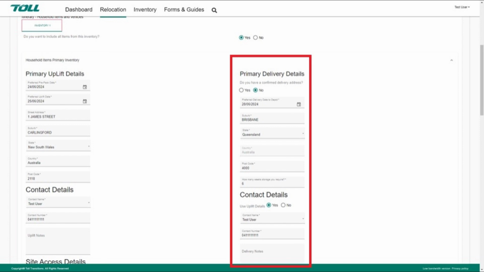Primary delivery details. If you have a confirmed delivery address, please ensure the date selected for preferred delivery is not the same date as you are collecting keys or having your welcome visit with DHA. If either of these are applicable, ensure the delivery date selected is the following day. Select if you have a confirmed delivery address. If you have, please supply these details.